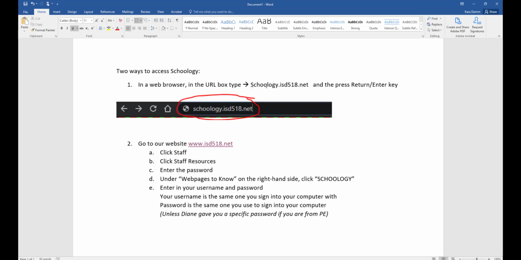Otherwise, you can go to the website, click Staff, go to Staff Resources, enter the password, and then under Pages to Know on the right-hand side, you'll see a link for Schoology. Click that, enter your username and password. Your username and password is the same one that you use to log into your computer with. The only way you'd have a different password is if Diane gave you a specific password, like if you're a teacher or staff member over at PE.